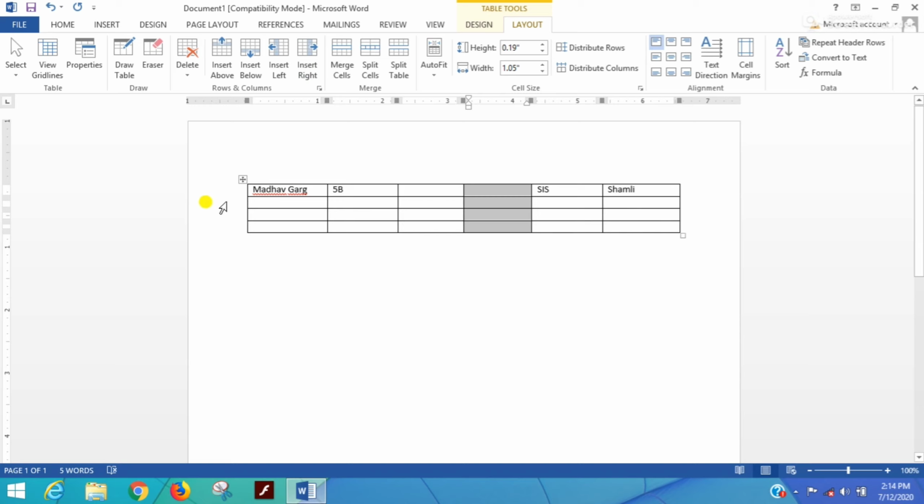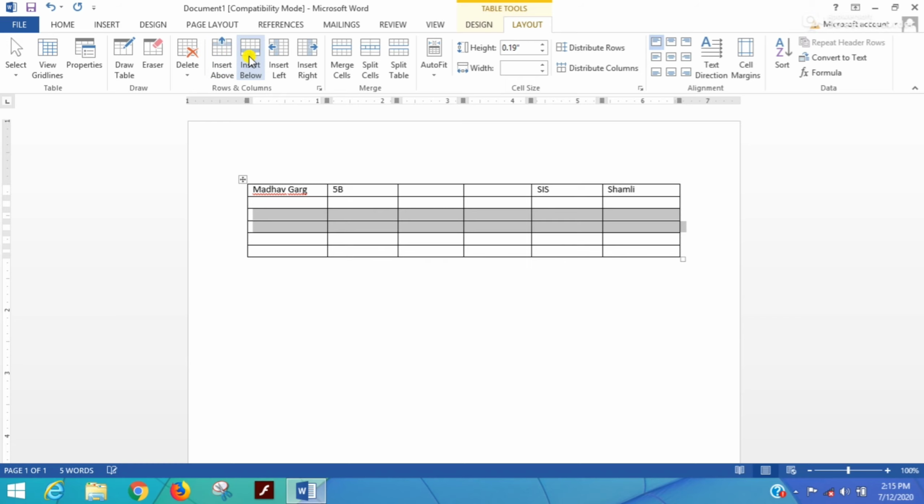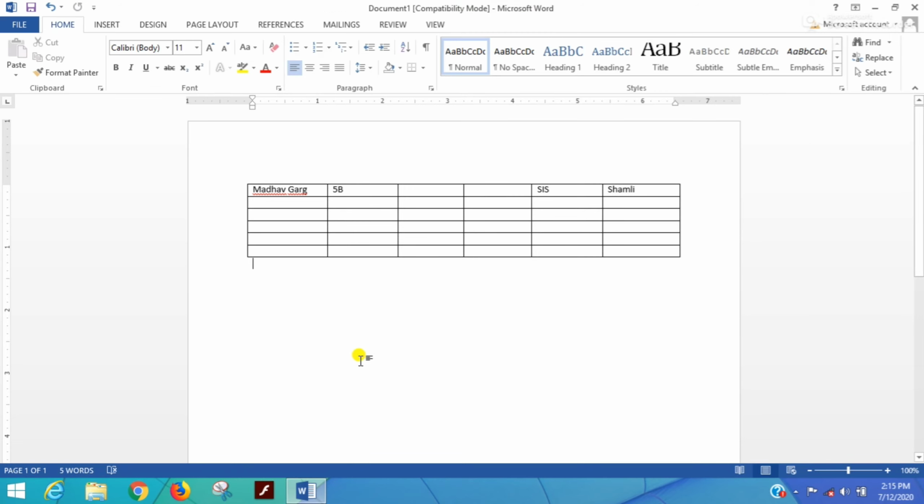That's how if you want to insert a row, then you can click on the Insert Above option. Your row will be added, and if you click on the Insert Below option, one more row will be added. Okay, my dear students, that's how you can add so many rows and columns, as many as you want to add.